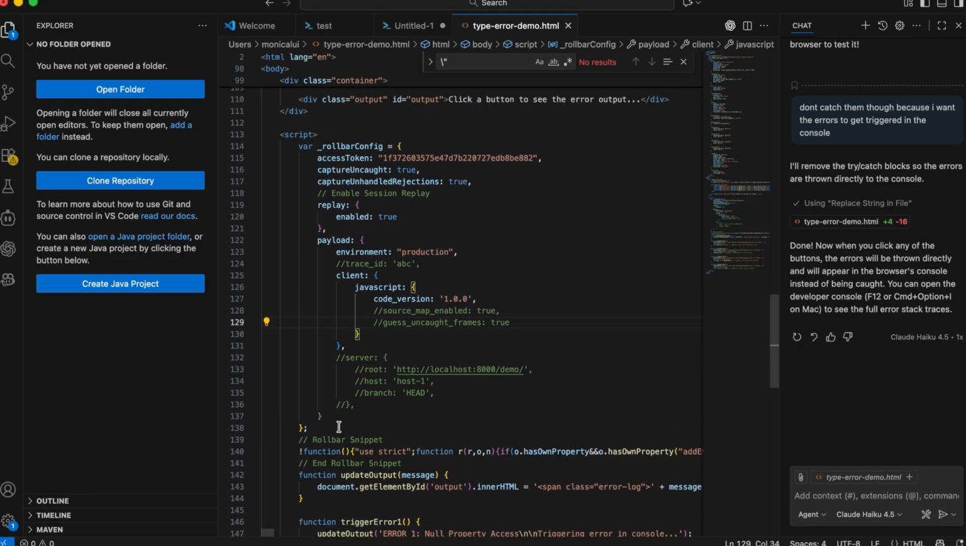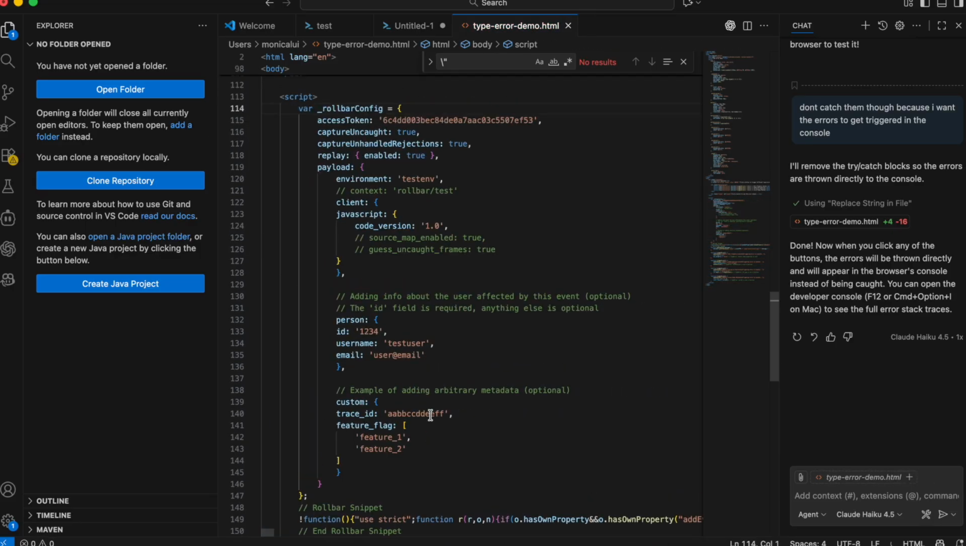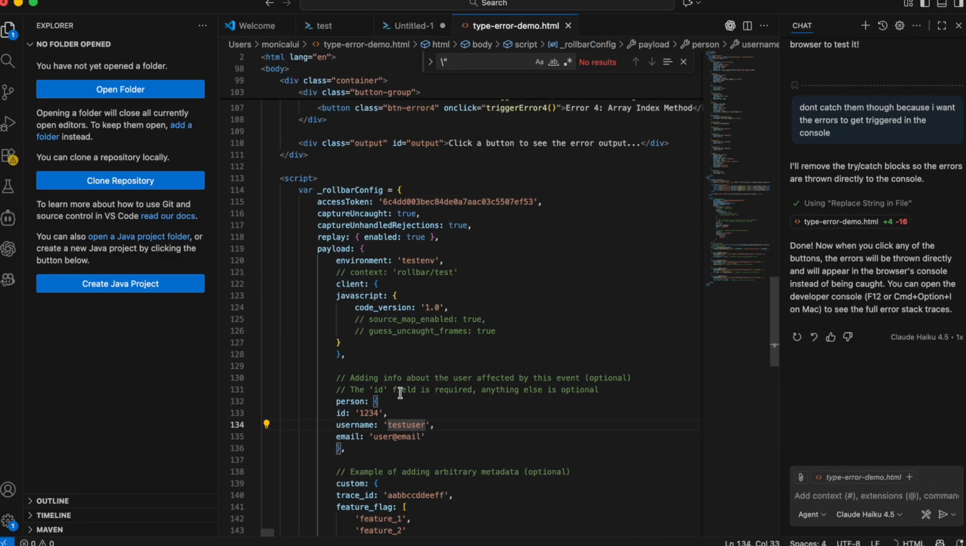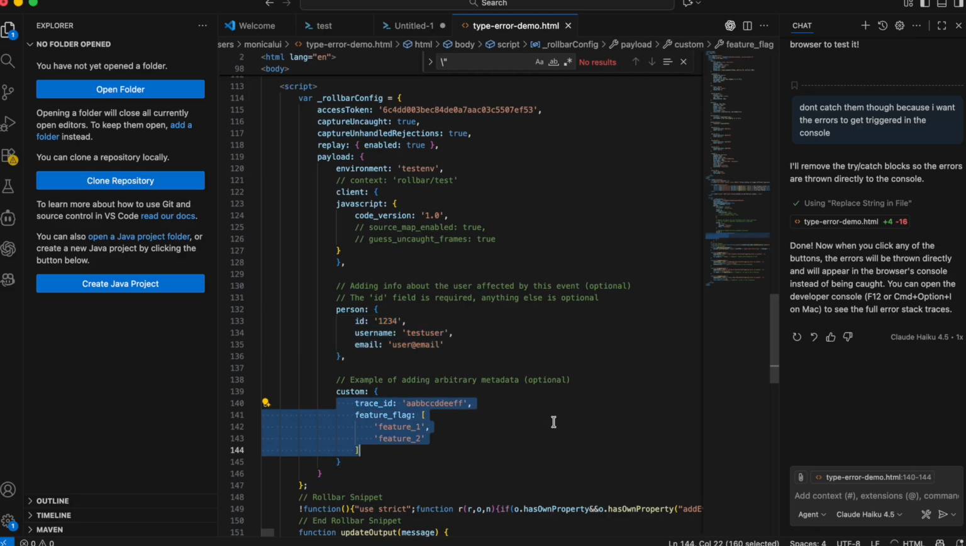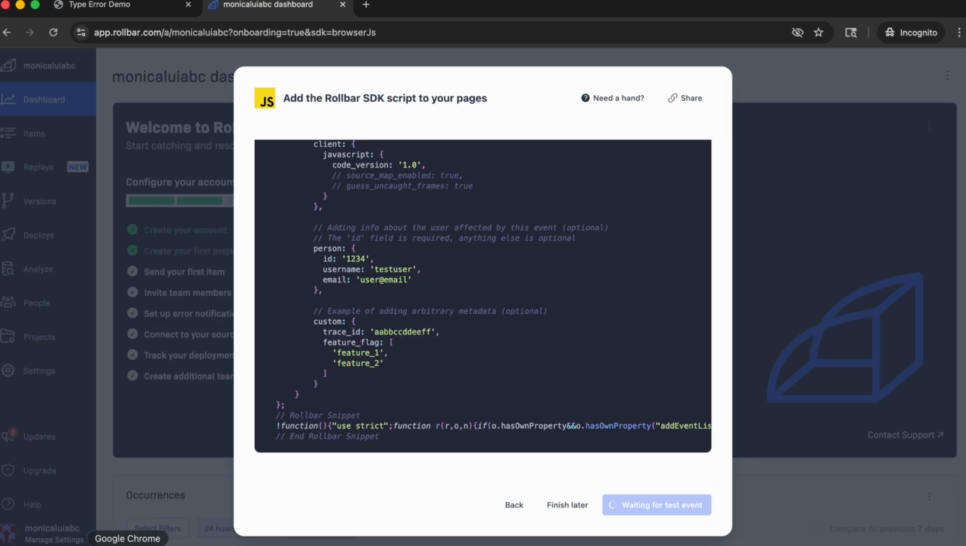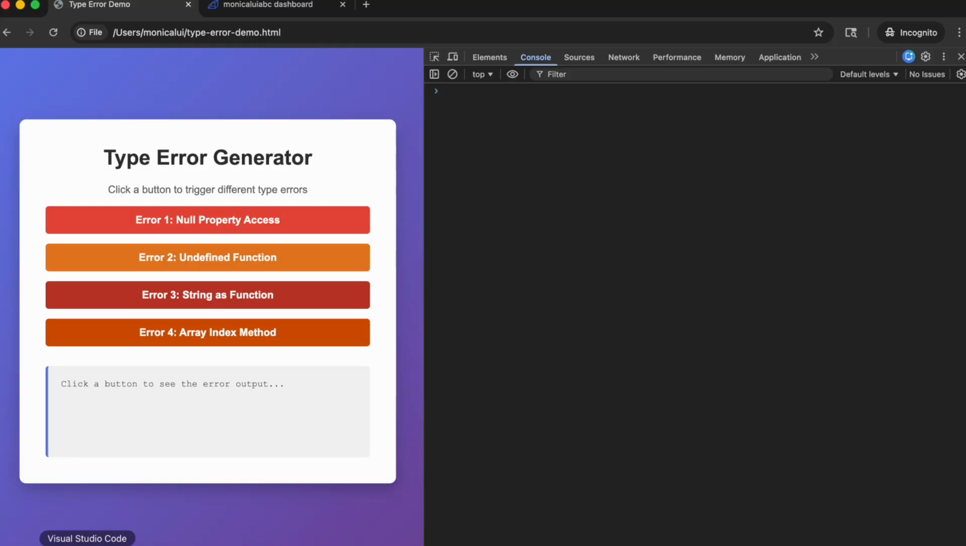I want to test this out, so let's replace what we had from step 1 with the code snippet from step 3. I can see in this example the person with ID, email, and username data, as well as custom parameters trace ID and feature flag. By putting custom data into the custom parameter, they become searchable in Rollbar. I am going to save these changes and make sure I refresh my page before I trigger any errors so that the changes take effect.